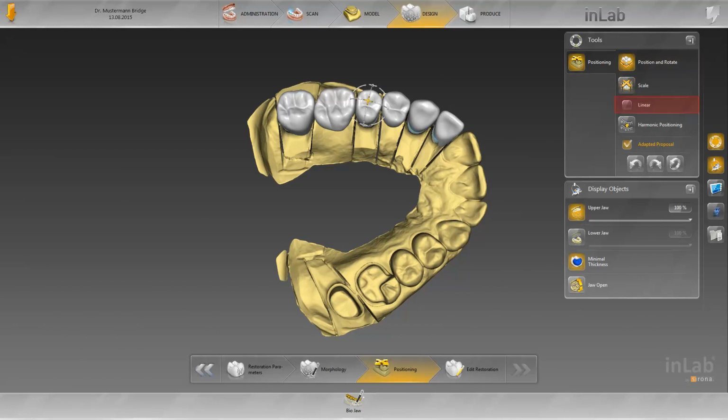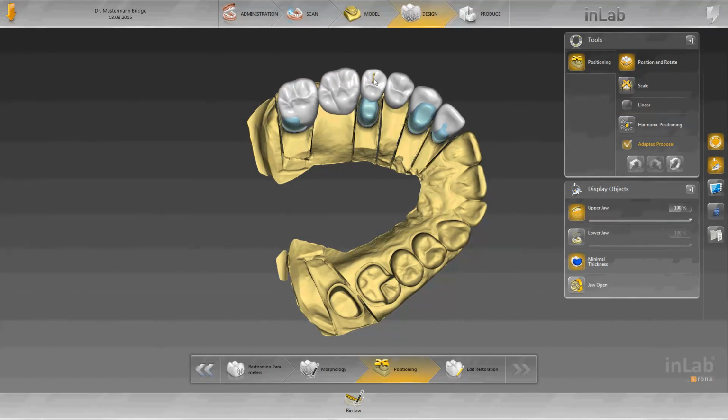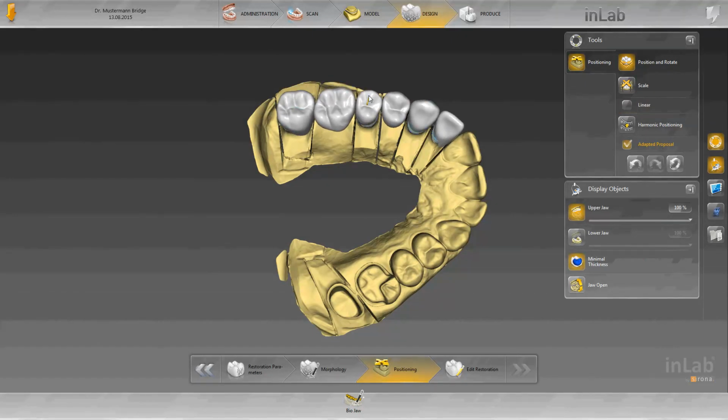If the linear icon is not activated, the software moves the crowns in a restoration along a biogeneric path. If activated, the grouped crowns are all moved along an even linear path.